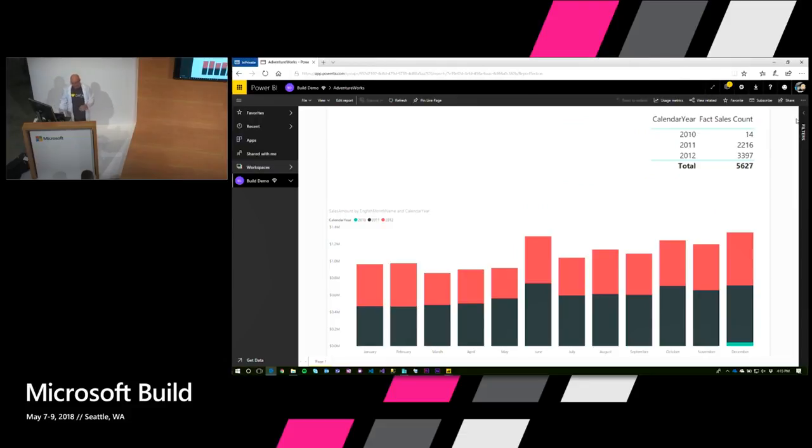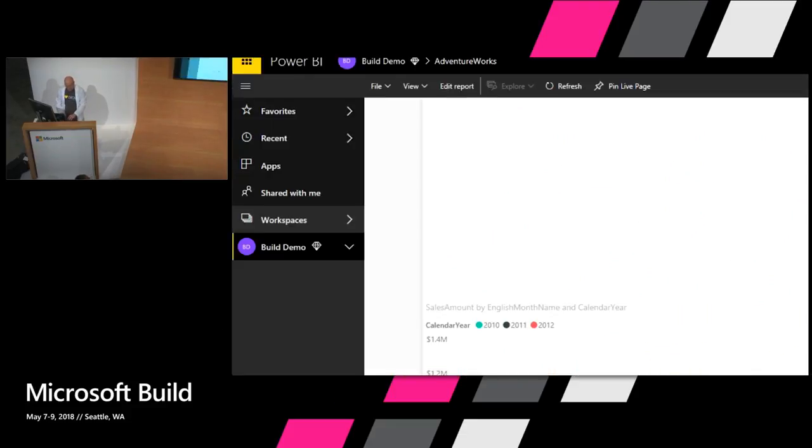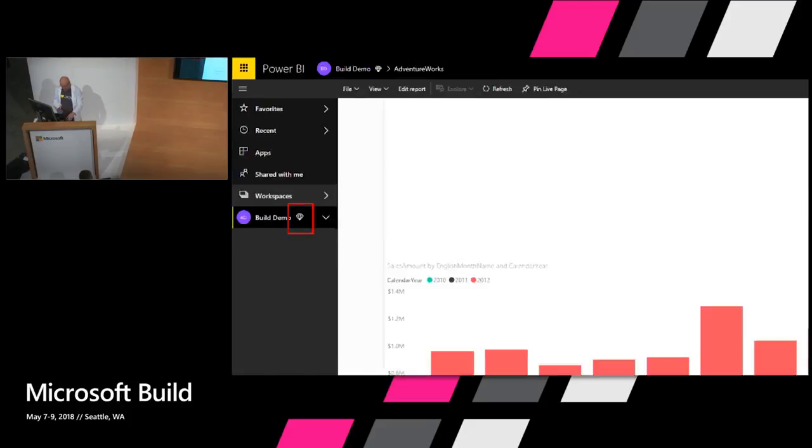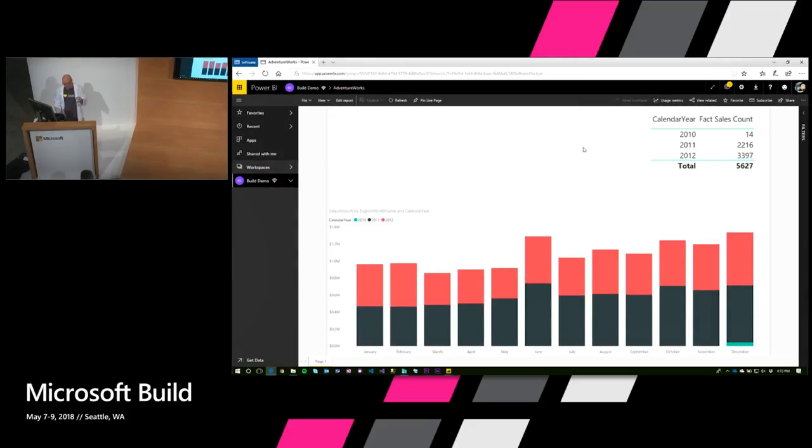I do have a gateway set up. The other thing you're going to see here is, you see that diamond again? So I am in a workspace that is backed by capacity. So I'm in a premium workspace, or if I'm using the Azure dedicated capacity. So that's great. My workspace is set up on my data set, so everything's good to go there.